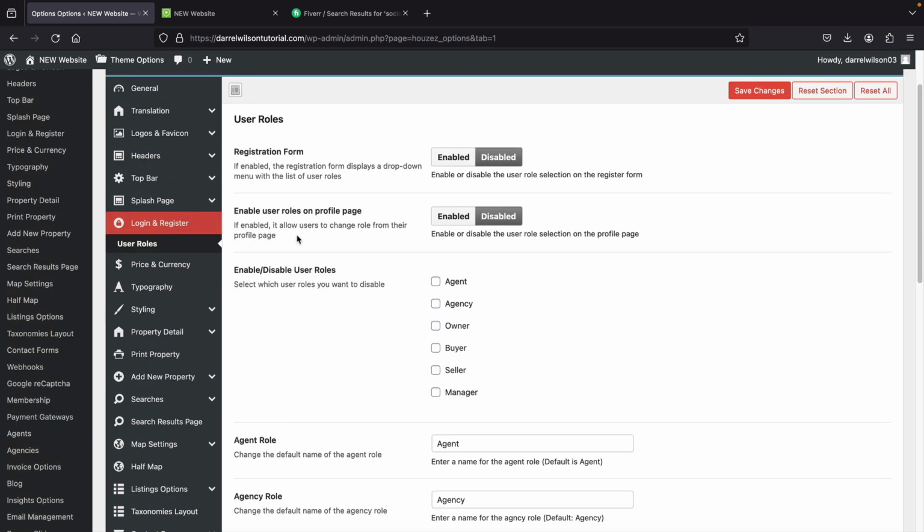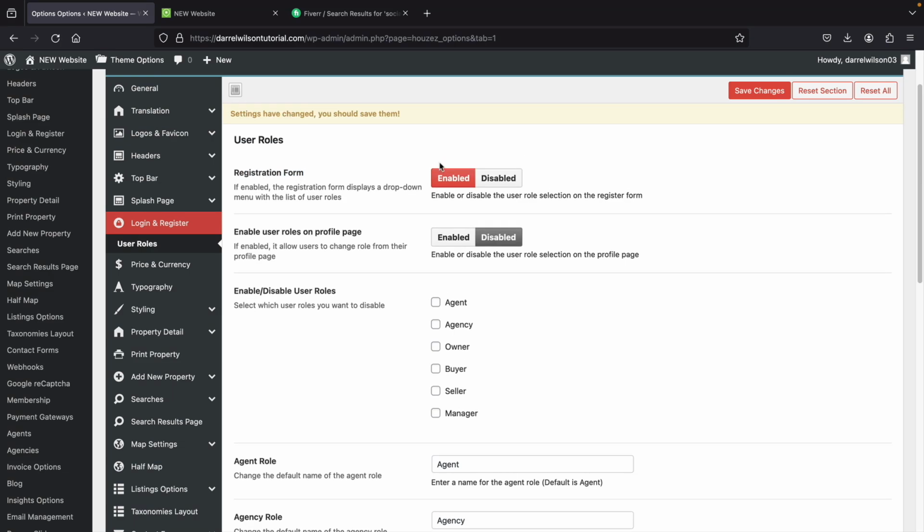So next we have user roles, and if you guys do decide to have registration, you will need to actually turn this on. This will essentially allow people to register on your websites. And if they do register, what roles do you want to have available, right? So we can have buyer, right? You can have seller, and then you can have agency or agent or whatever, right?